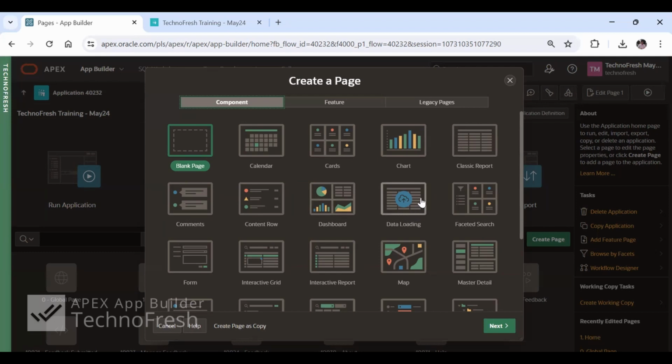This is the dashboard. Data loading is how we load Excel and other data into the system. There's an option where we directly import data from CSV, Excel, JSON, and other types of data. But these are as a developer. When it comes to a user, we have to provide some mechanism, so we can create data loading pages. Facet search, we discussed in one of our previous sessions, and today we'll go through how it works.